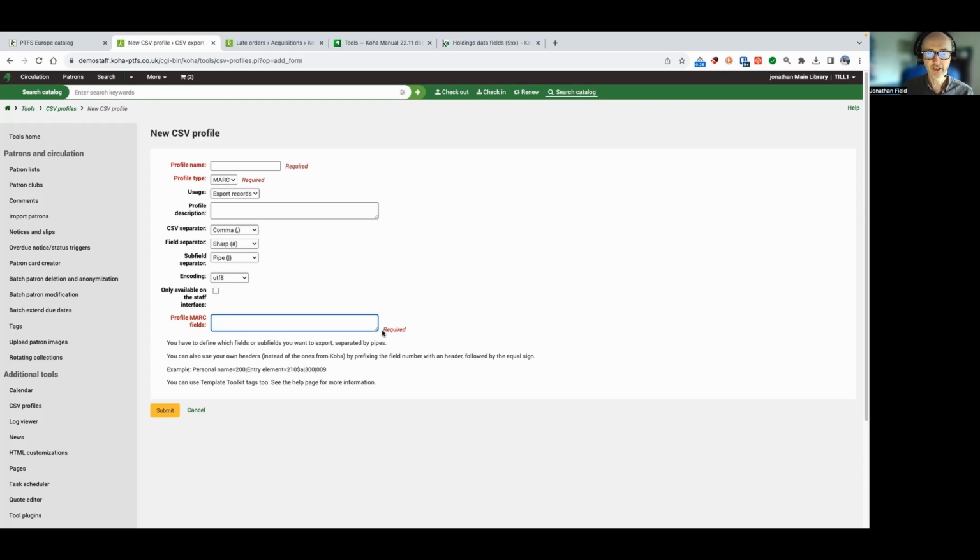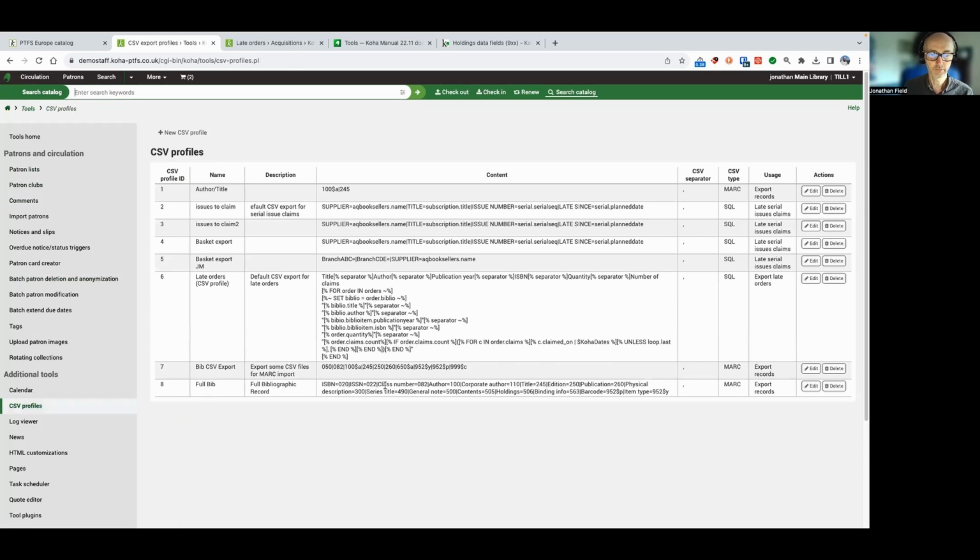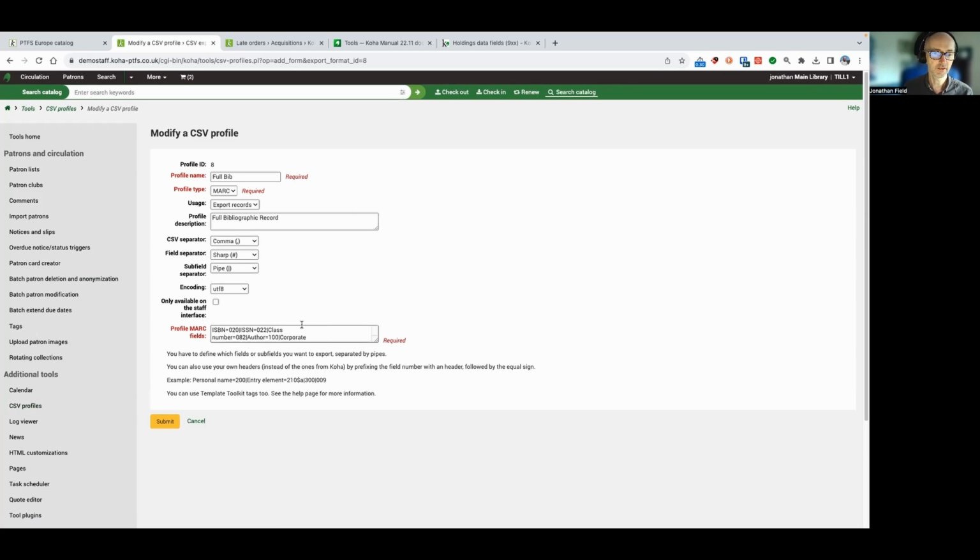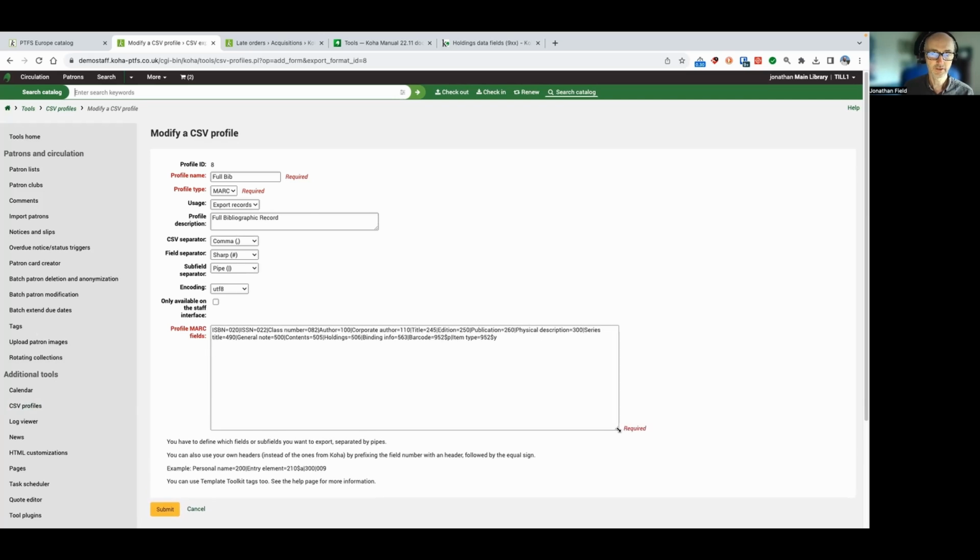Now, this important field here, the required MARC field. This is where you specify the fields that you're going to export, and they give you a nice little example again here. You've got a field header, a MARC field that you're going to export, and here you can see you've also got a subfield as well. So let's go back and have a look at one that was being set up earlier. Let's edit this one. I can expand that a little bit.